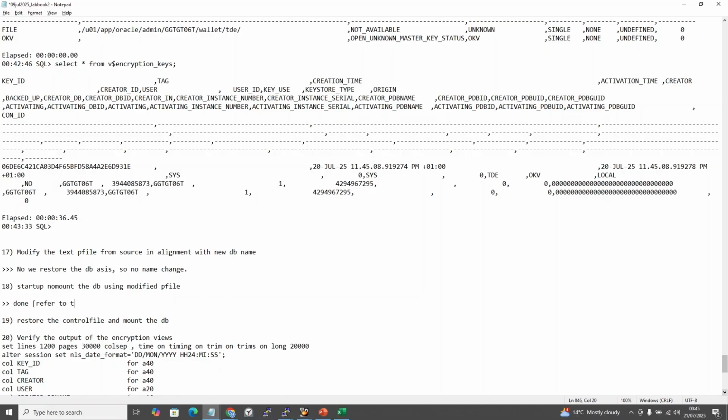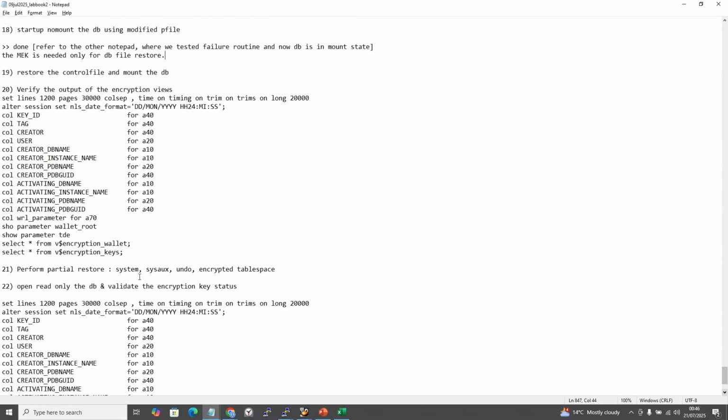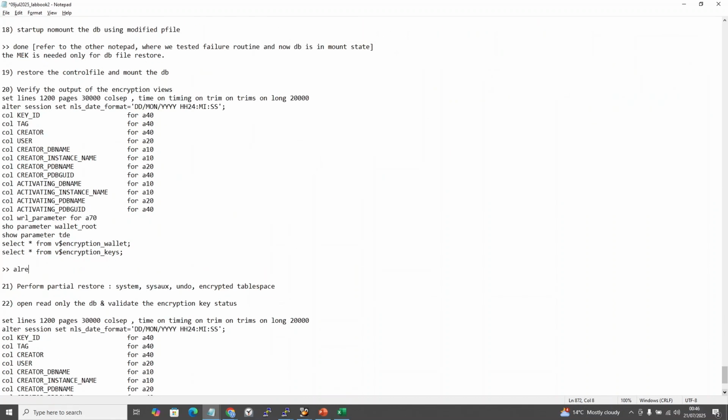Refer to the other notepad where we tested failure routine. Now DB is in on state. The encryption key MEK is needed only for DB file restore. I think I read somewhere if you encrypt the whole database, then only the control file will be encrypted. Otherwise, it doesn't. But anyway, already stored.